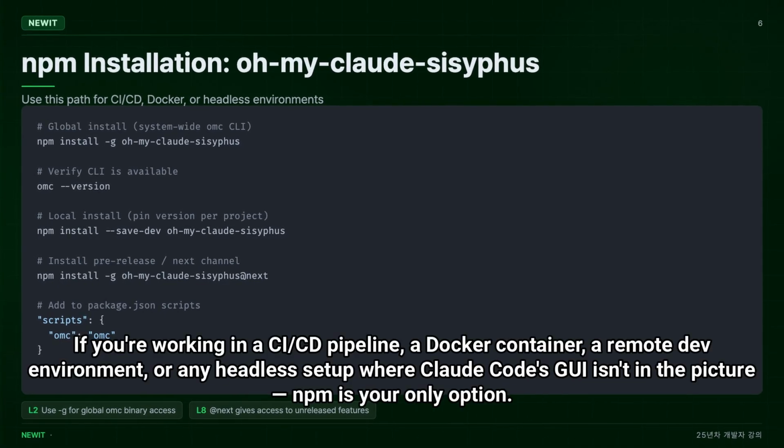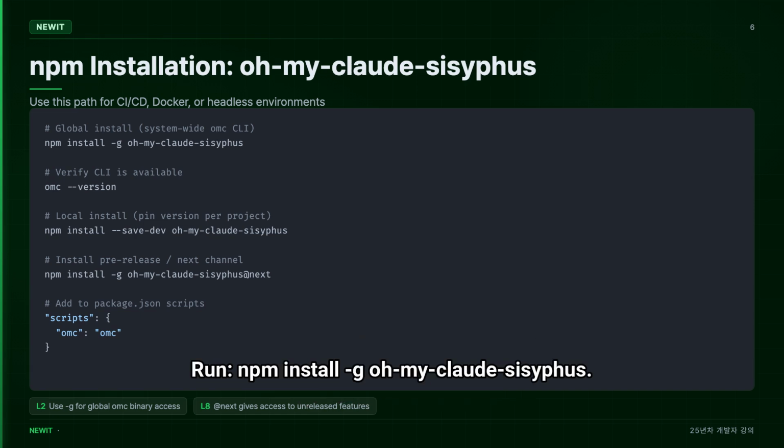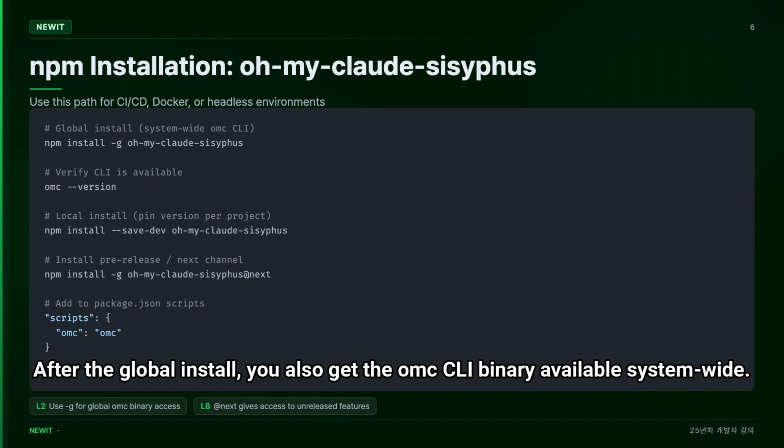If you're working in a CI/CD pipeline, a Docker container, a remote dev environment, or any headless setup where Claude's GUI isn't in the picture, NPM is your only option. Run npm install oh-my-claude Sisyphus. The package name is a mouthful, but it's intentional. Sisyphus is a reference to the iterative agent loop at the core of OMC's design. After the global install, you also get the OMC CLI binary available system-wide.